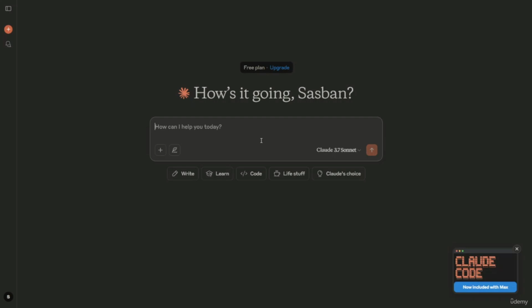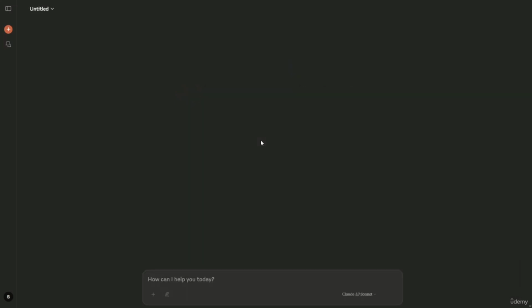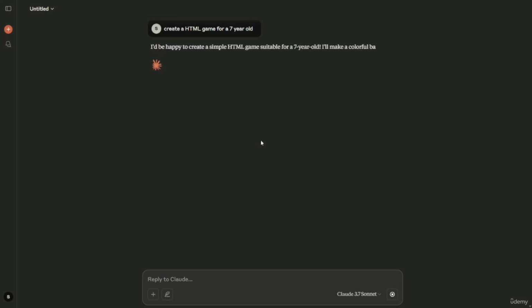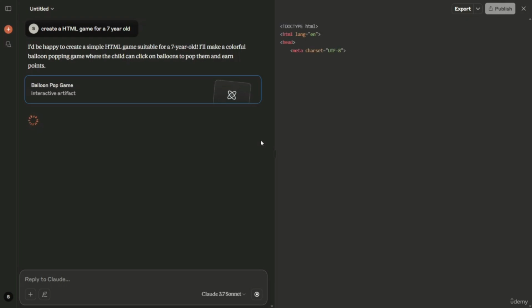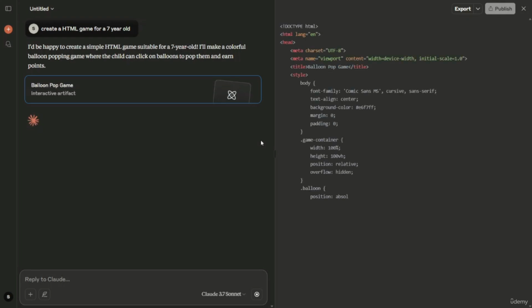So I will again start from a vague prompt, create a game, HTML game for a 7-year-old now. So Claude goes into thinking mode and drafting the artifact. So it's a balloon pop game. So it quickly generates the code.